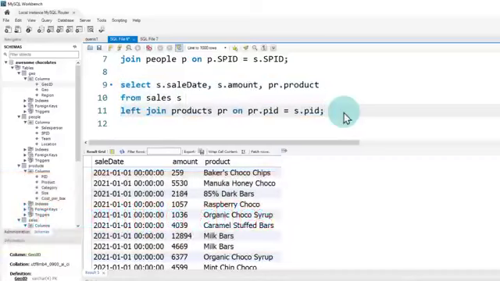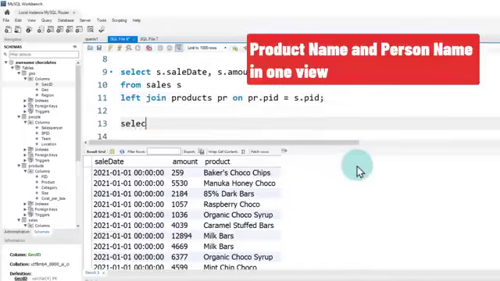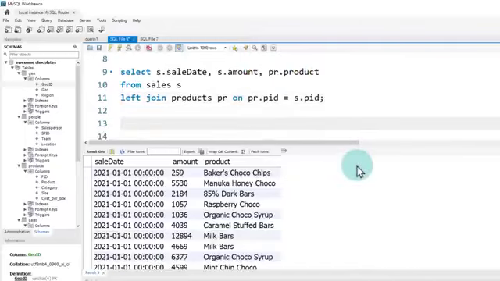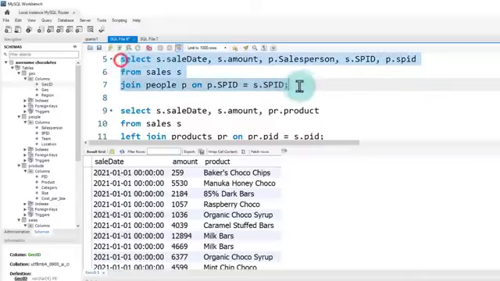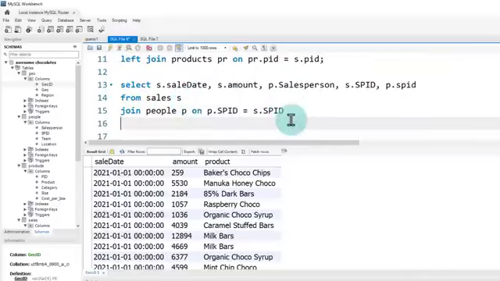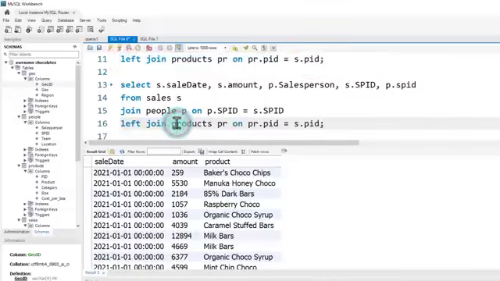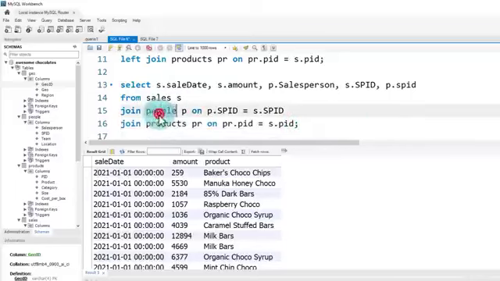Just as we are showing product name here, I want to also see both product name and person name in one view. So this is where we can combine both of these queries. I'll be a little bit lazy. I'm just going to copy my query from the top, paste it here, and then copy this clause, paste this here. So we are doing two joins. It doesn't matter, left join, join. So I'm just going to use join here and then do both of these. So we're joining people table, products table. So now I have access to both.